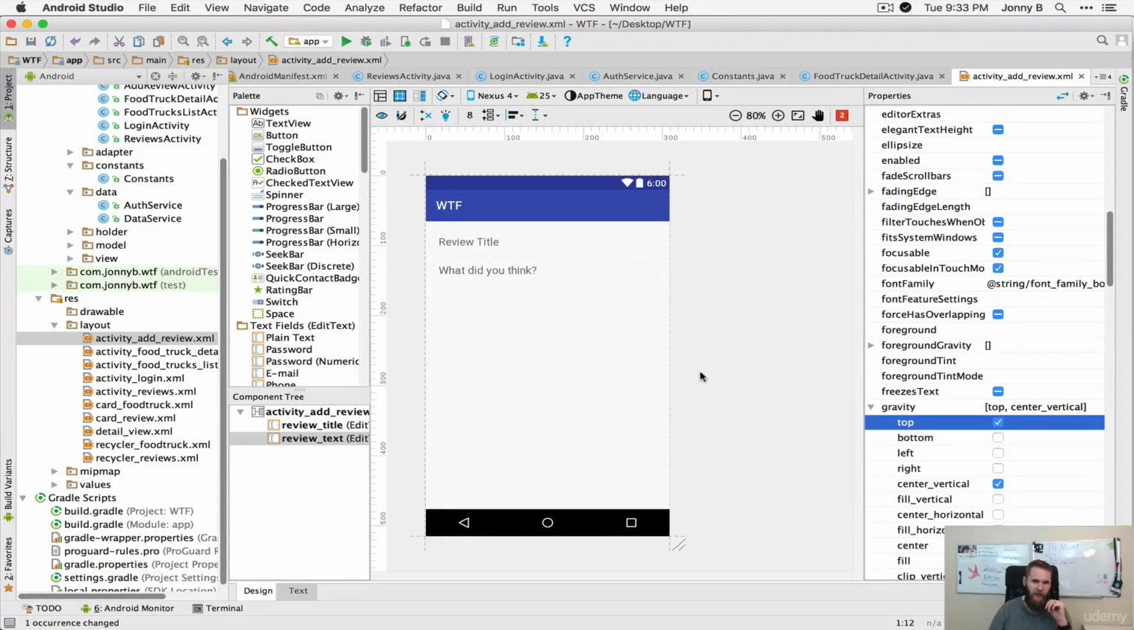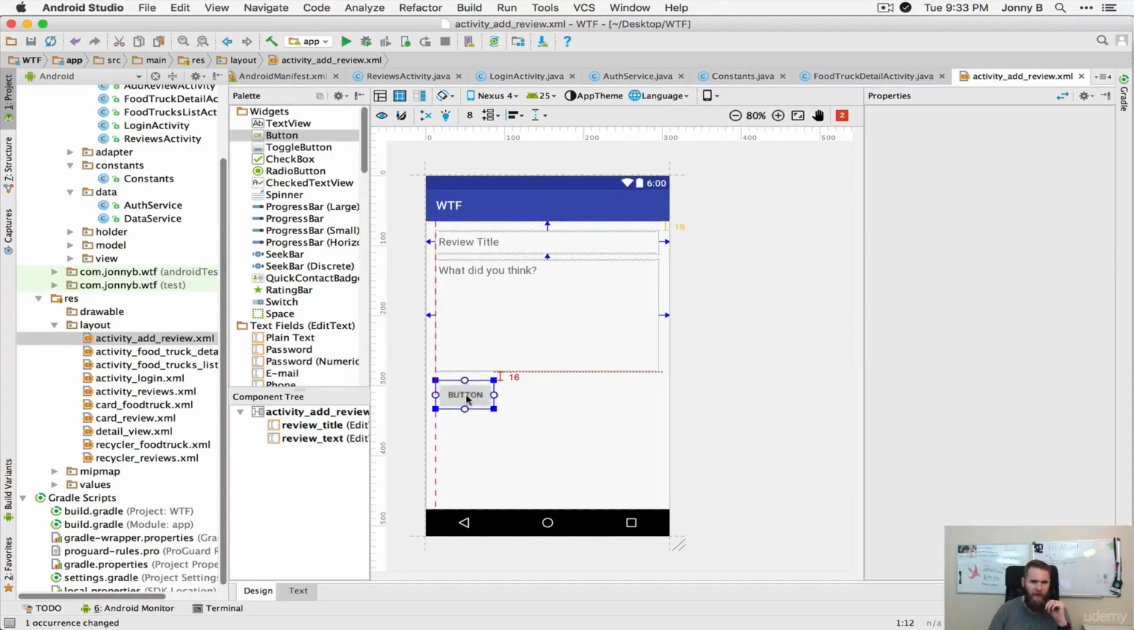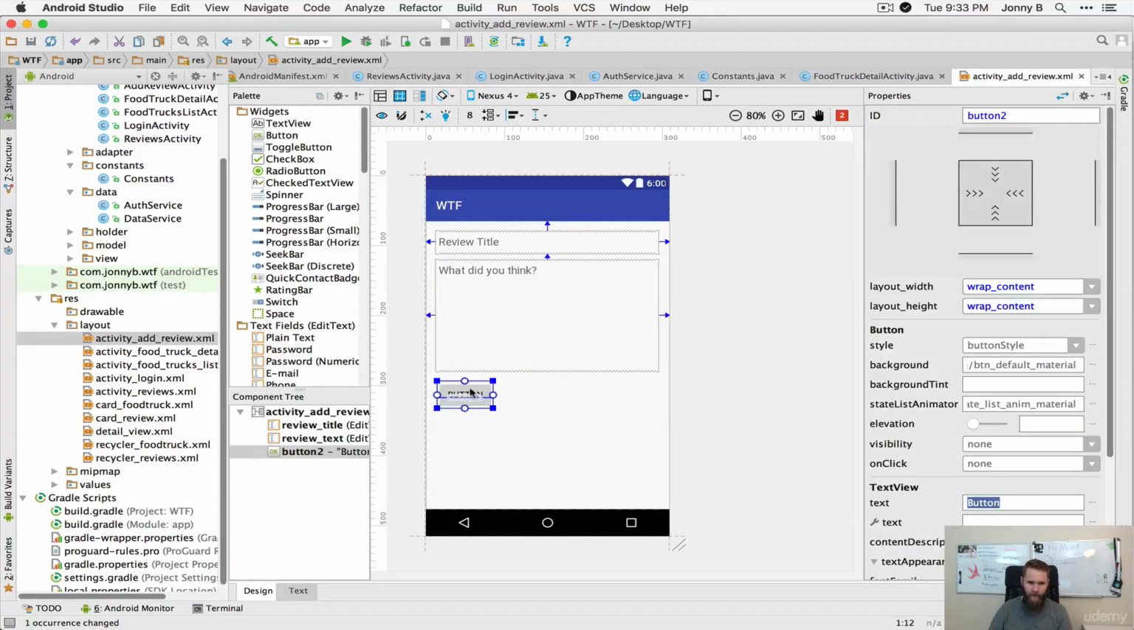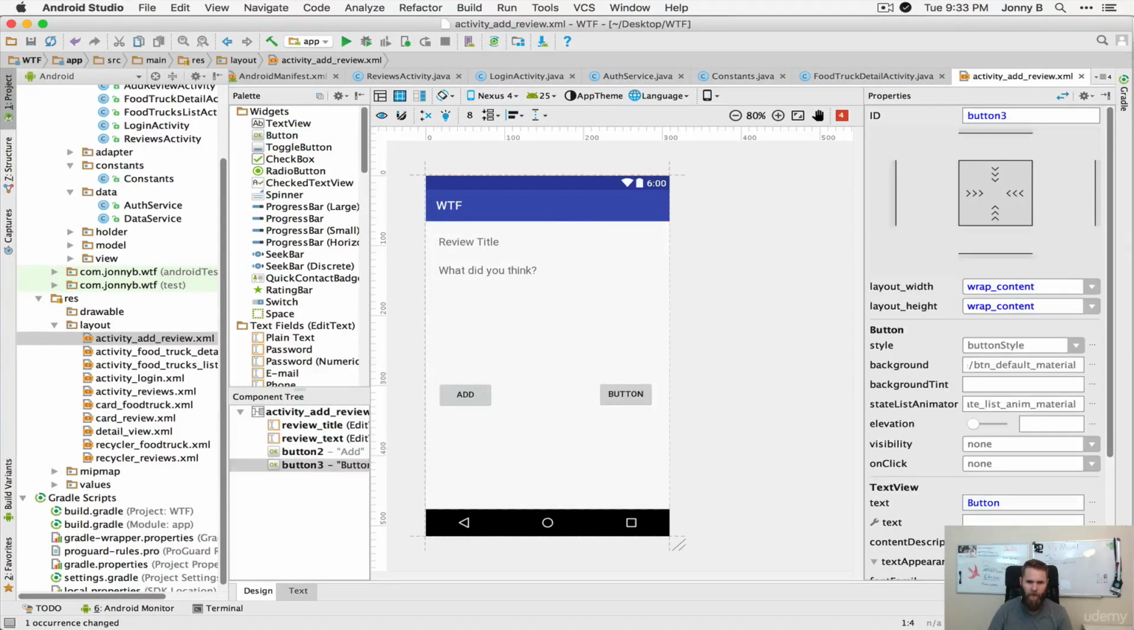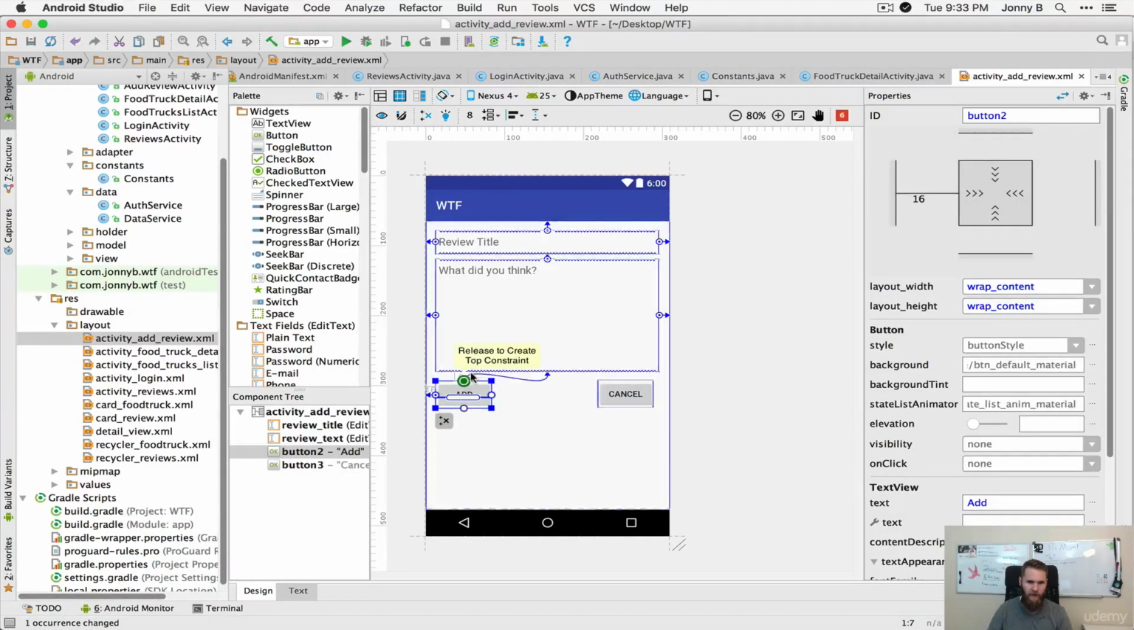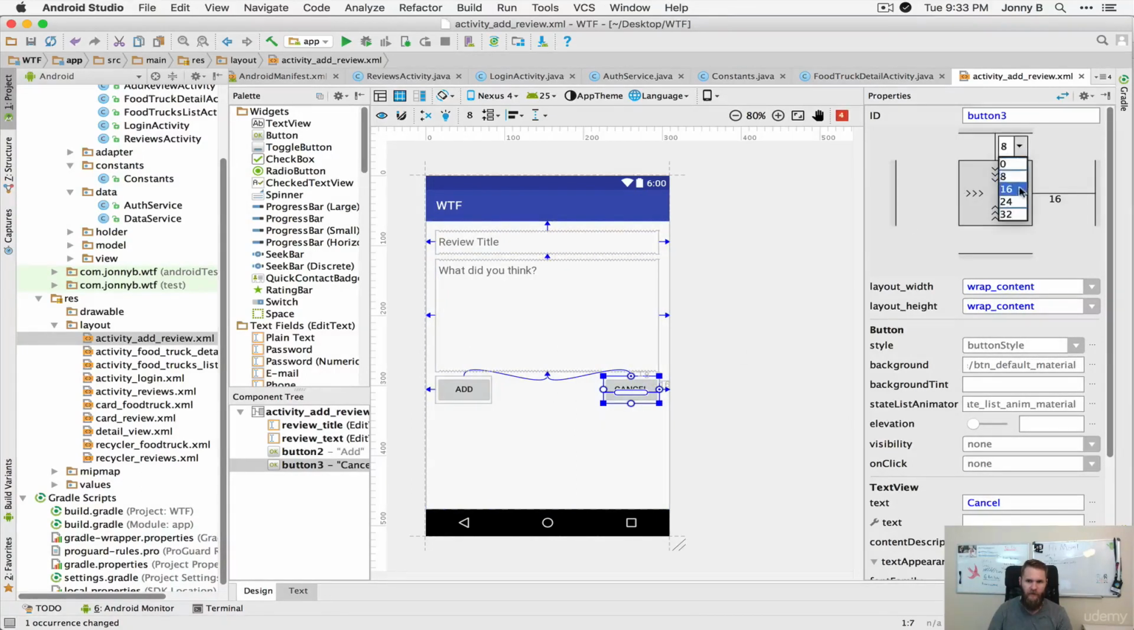And then we're going to need a couple of buttons here. So let's give a couple of buttons. We'll call this one add, and this one will say cancel. Okay. And we'll set some constraints to the left, to the top, to the bottom of that text field, and to the right. And let's give it a margin of 16 for both of those.